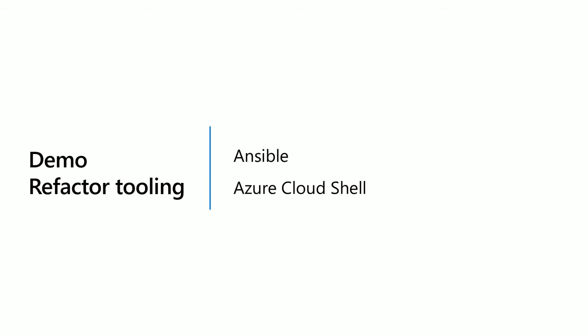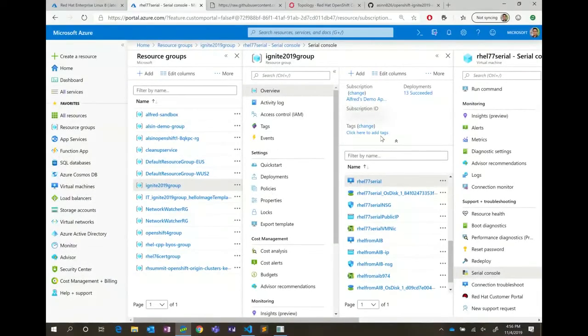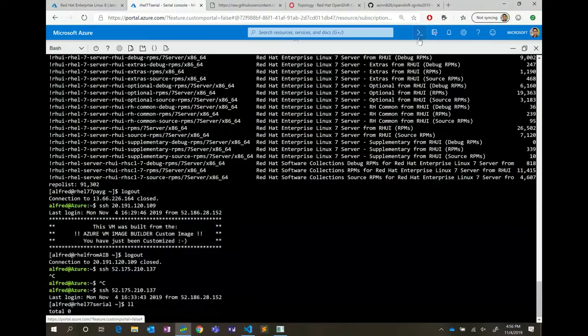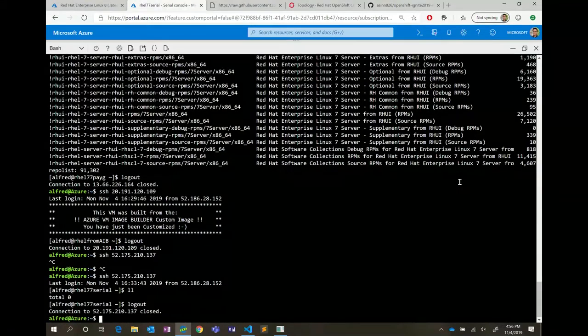And with that, I'll pass it to Alfred for the next demo. So let's do an Ansible demo. Jerome just talked about Ansible, and let's take a step back. You saw Cloud Shell earlier. This is our little Cloud Shell.